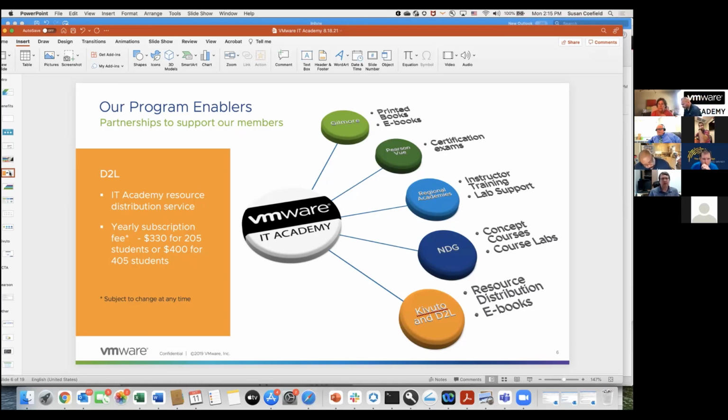We also have the next package up, which I don't think, except maybe Stanley, because they do a lot of the online. I don't know if any of you have more than 400 students, but if you do, you would purchase that 400 student block for 405 students.